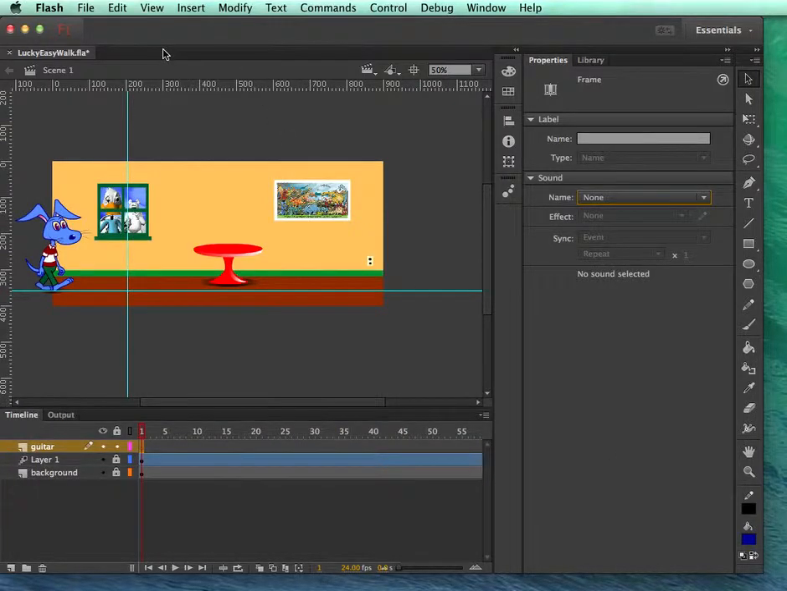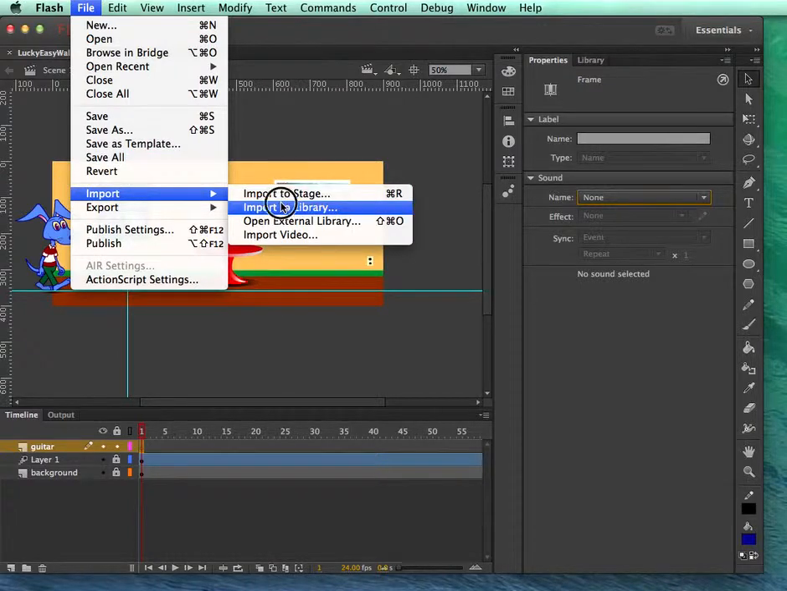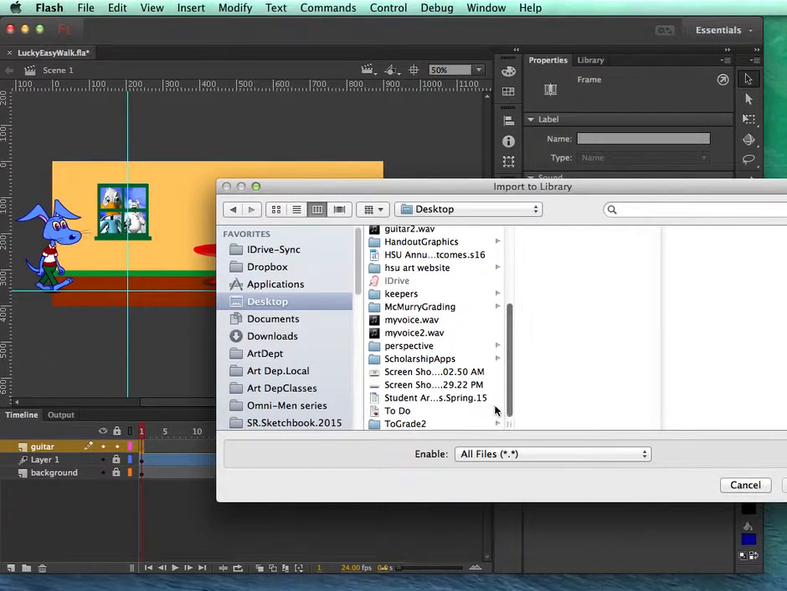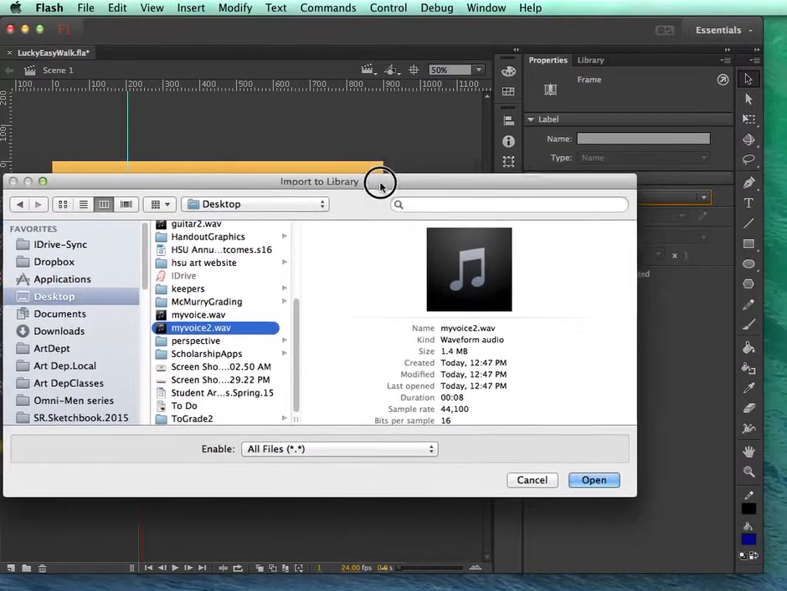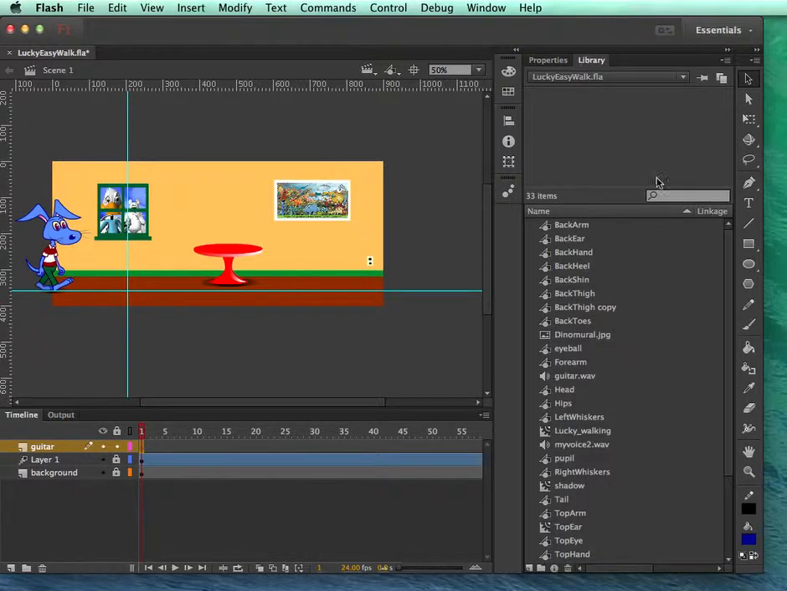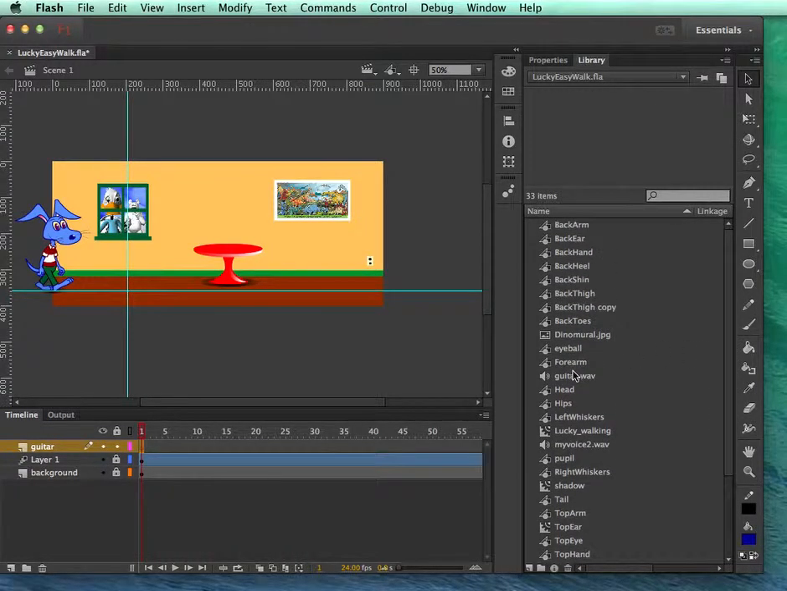And I also know that I'm eventually going to want that voice file, so I'll import to library my voice. There we go. All right, and if I look in the library now, I'll find those. And they're in alphabetical order. There's my voice, and there is guitar. So they're both in the library.